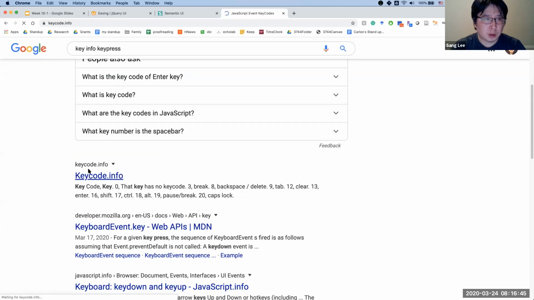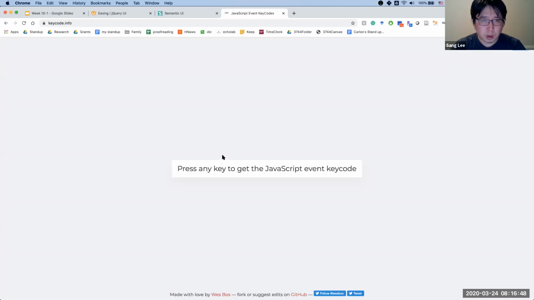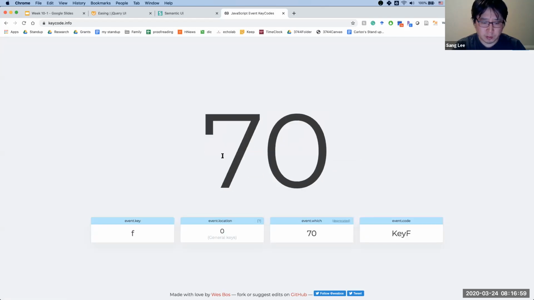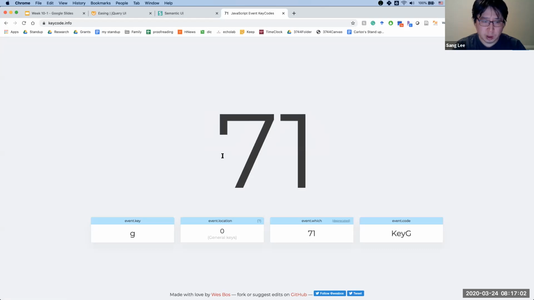So, key code info. This is basically showing the number that is mapped to each key. So if I type A, B, C, D, E, F, G, event is basically the parameter that is passed to the JavaScript event handler, and it's going to show you the property of key value, which is basically the number that is assigned to this particular key, and then event code and so forth.